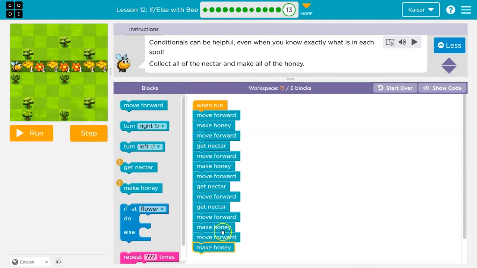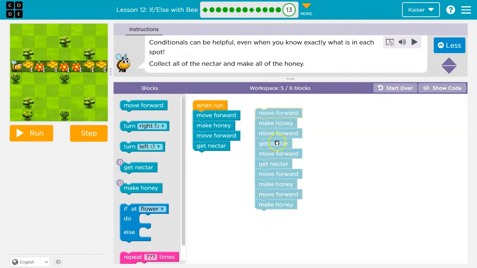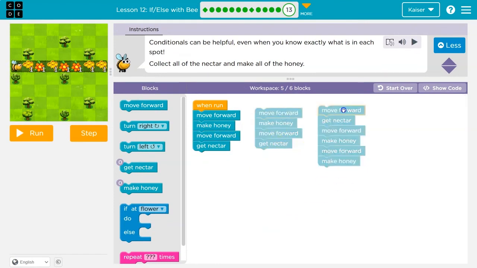Now, repeats are great for patterns. So let's look for one. Move forward, make honey. Okay. Move forward, get nectar. Okay. Move forward, make honey. Move forward, get nectar. Move forward, get nectar. Move forward, make honey. And then move forward, make honey.